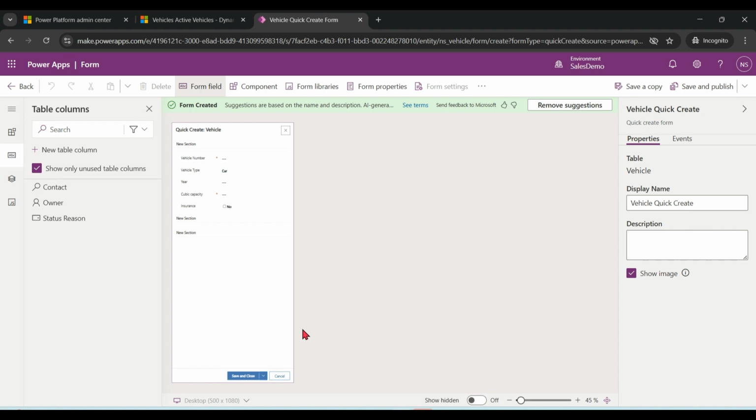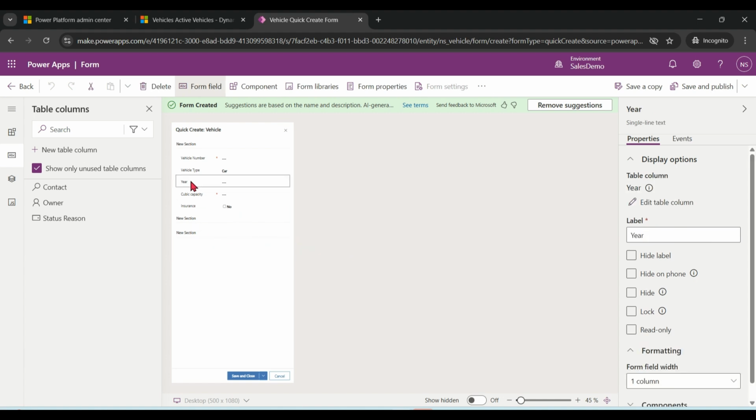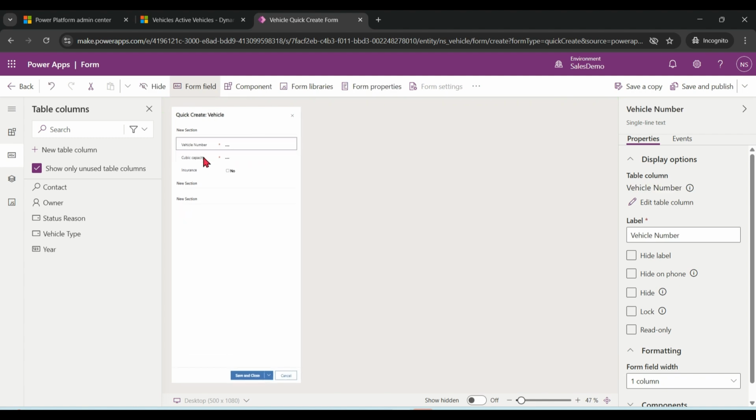Basically, quick create is a basic form optimized for creating new records. Generally, we keep few columns here, and the way we customize is the same as the main form. Let's say I want to remove year, vehicle type, only these two options. The rest of the process is the same. So from a customization perspective, quick create and main form are the same.